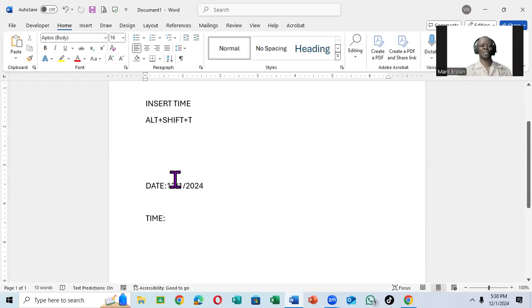So if you notice, to insert the time, you're going to put Alt plus Shift plus T together. All right, so I'm going to try and do that now. Alt plus Shift and then press T, press all of them together. Then notice, this is the time that it actually shows right now. So what you do, you press Alt plus Shift plus T. So that's how to insert the time right here in your Microsoft Word document.